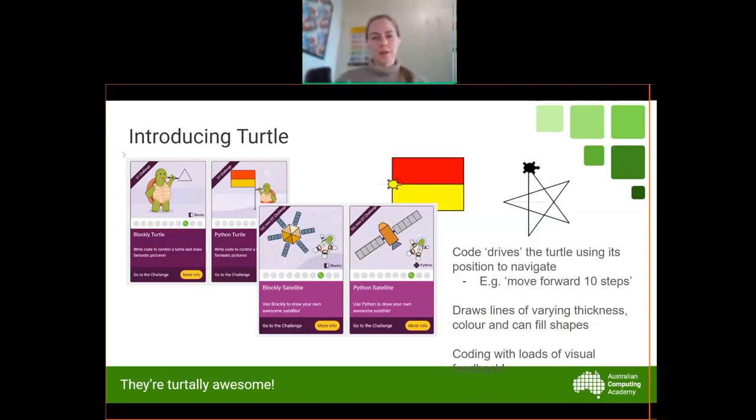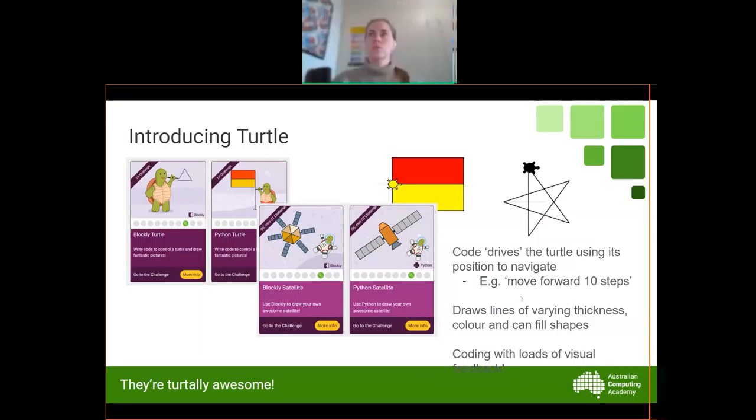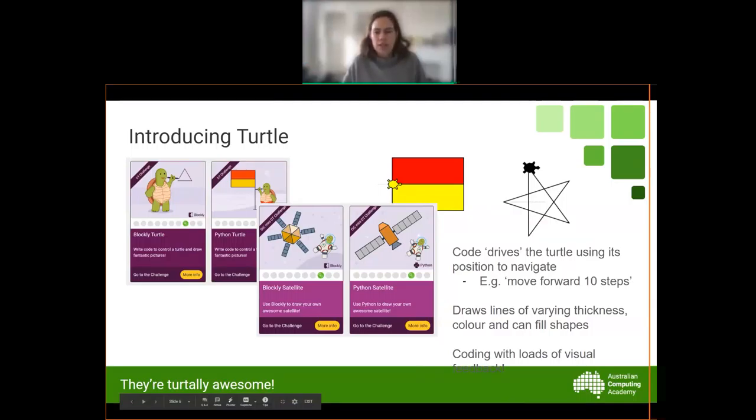So worth mentioning just on this slide, the two here are full DT challenges, and those are expected to take about 8 weeks of class time, given about an hour of class time a week. And these ones are both minis, so they're much smaller and designed to be done in a much smaller chunk of time, but they can be brought out to last a little bit longer. These ones, the little satellites that you can see, are actually what the students will be drawing.